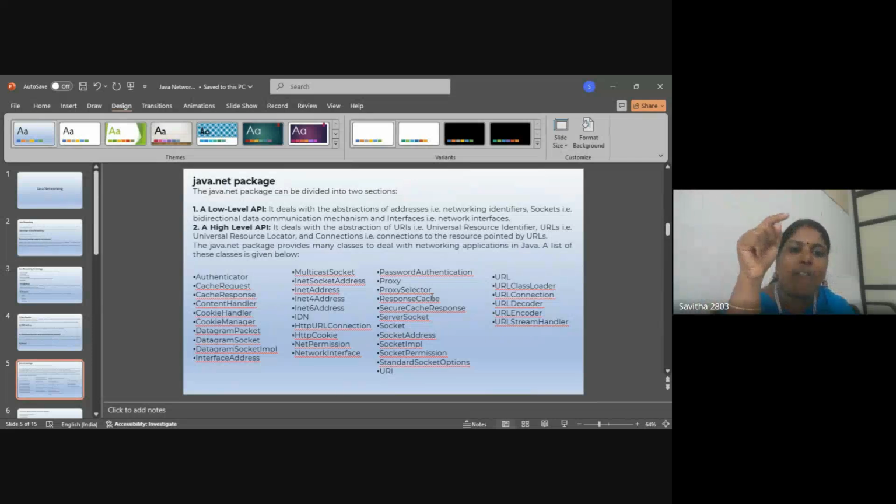Inside the java.net package, there are many classes that are used to implement networking in Java. These are the different types of Java classes that support Java networking. A package is a set, combination, or collection of classes together. java.net is the package which we use to implement networking. These are the different classes included inside the java.net package.